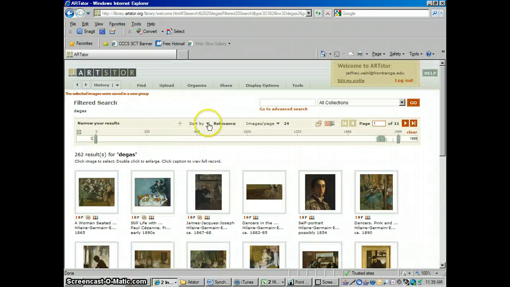So I click on the save. So now these are in an image group. Okay, it's telling me there, "The selected images were saved in a new group." Great.